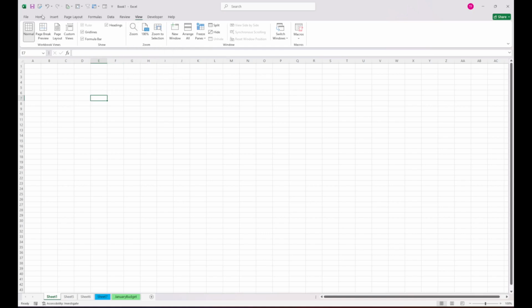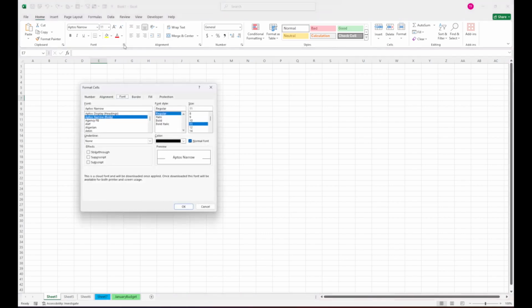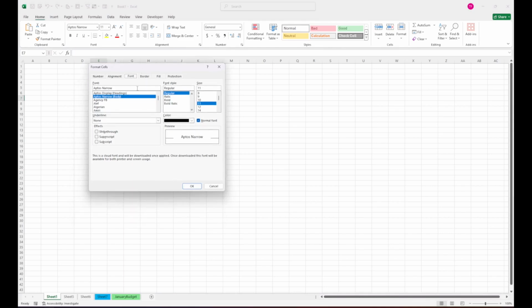You may have seen that every one of these tabs is broken out into groups of actions. Each of these groups has a little expand arrow at the bottom right, so if I click on that expand button for the font group, I get a pop-up with many more options related to font formatting.